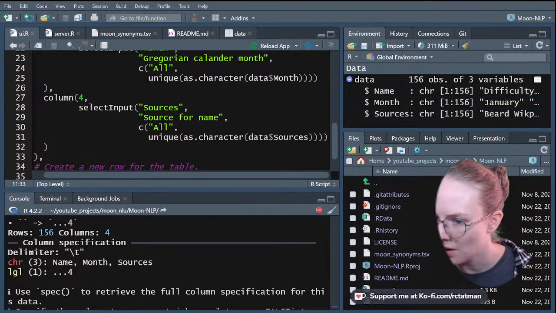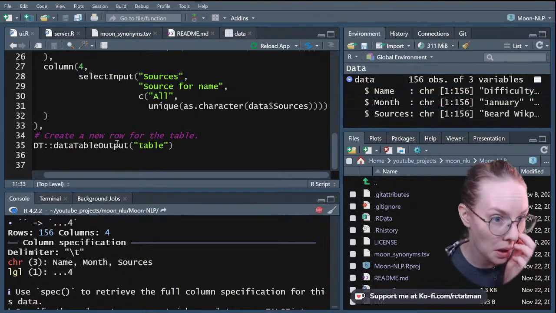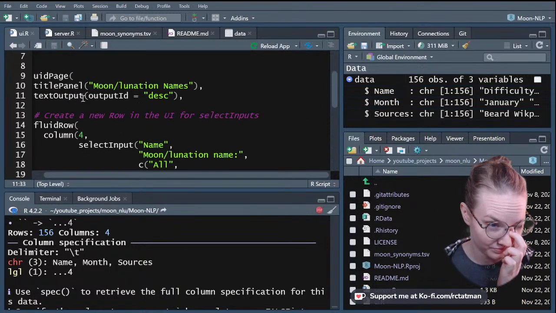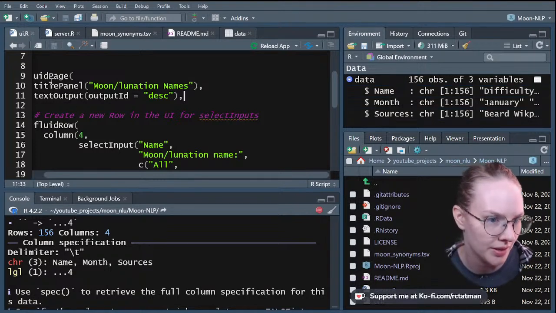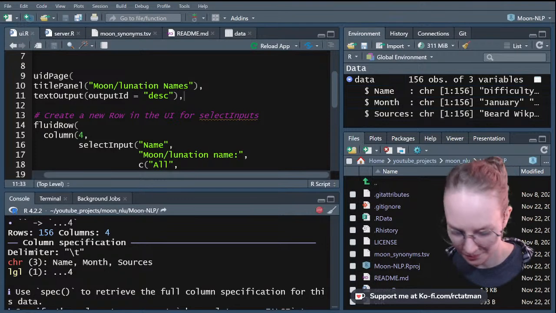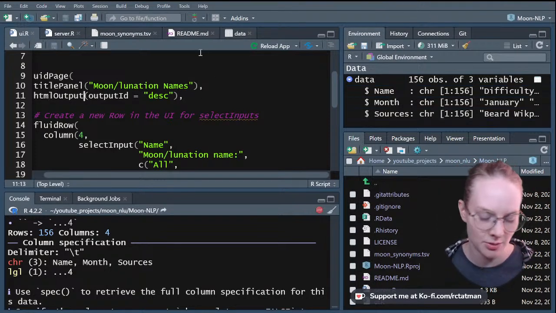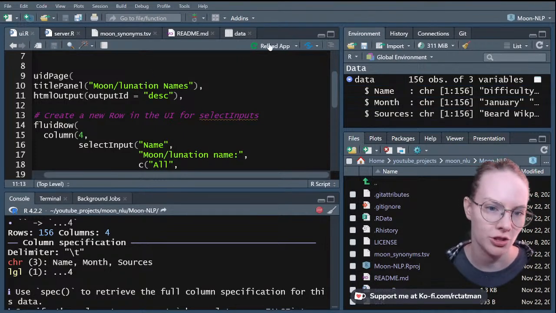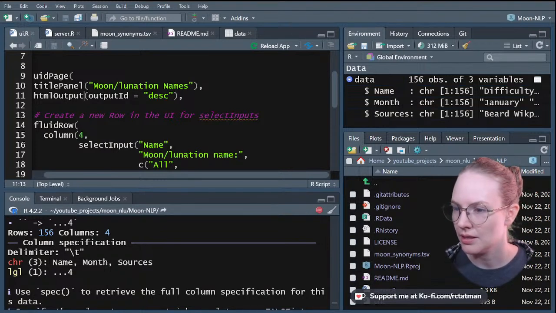And then in the UI, it is up here, text output, HTML output instead of text output. Let's see if this works. Because I don't need this text to be reactive, right? It is just a list of sources. It's not going to change. I'm just giving people the information that they need, hopefully.